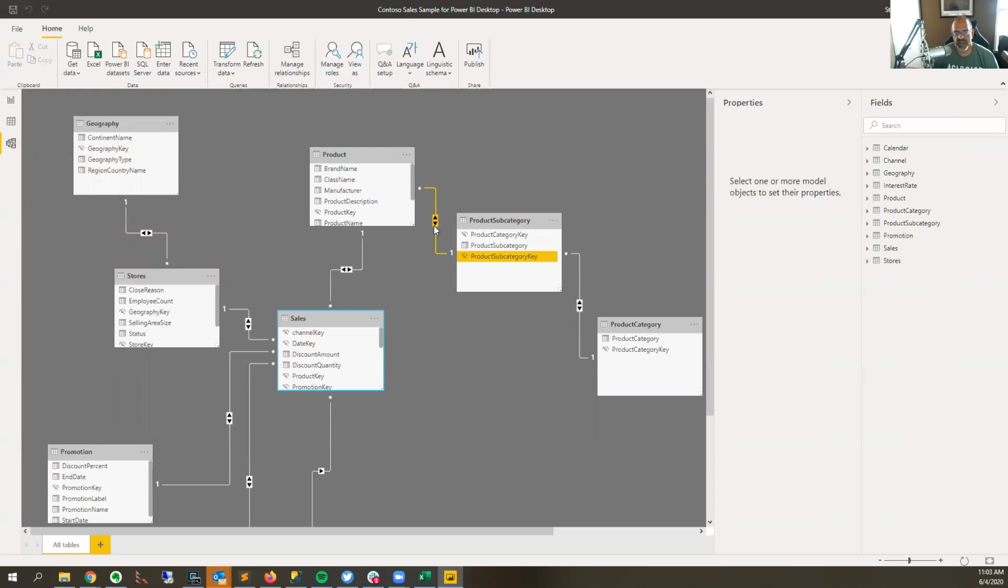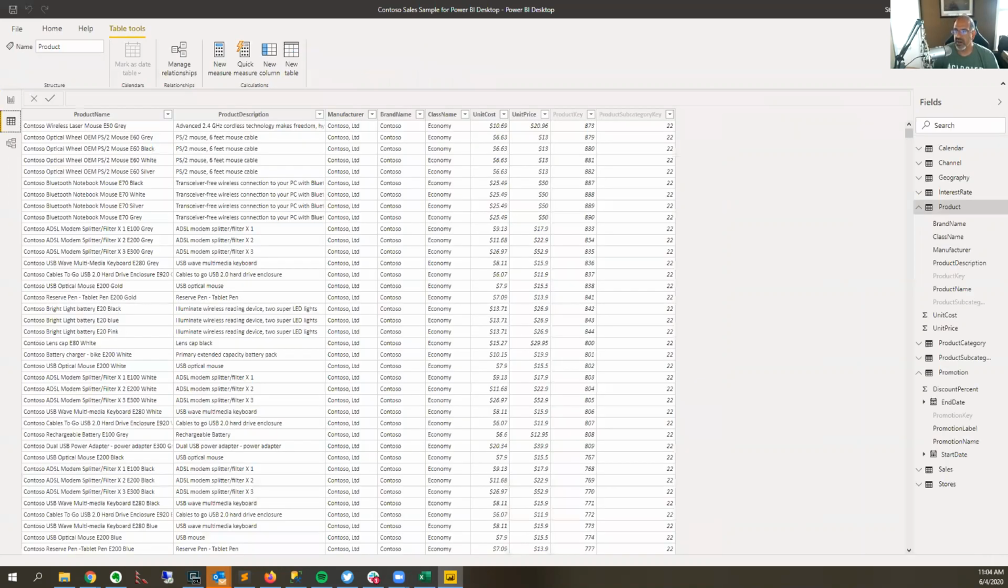So you see here that product subcategory is related to product subcategory key, right? On both sides, it's the item that's linked there. Here we have the product category key, et cetera. So Power BI does make it easy and helpful when you're trying to understand how your data is related and how you might put it into a report.